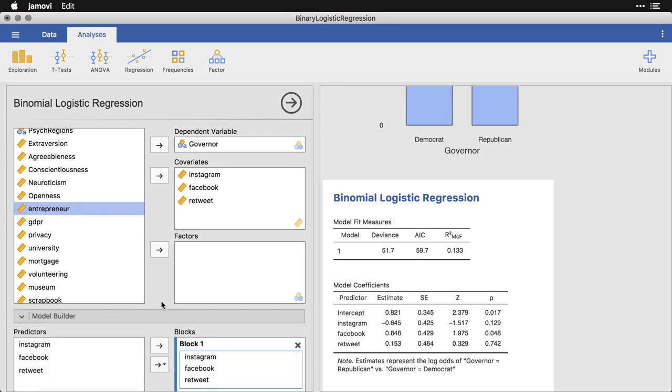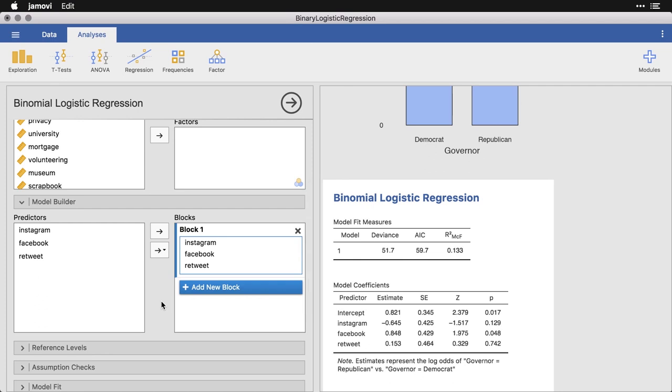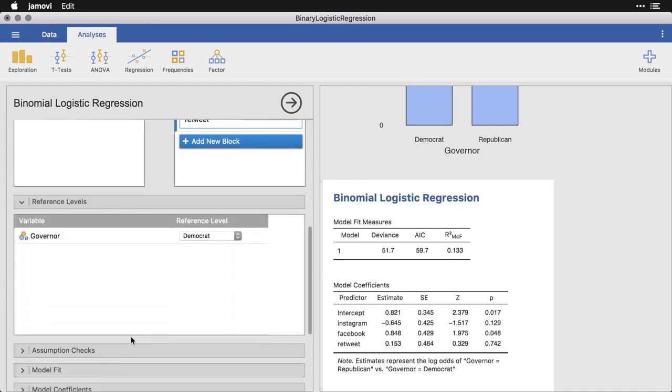Let's take a look at model builder. And this is how we want to enter things, and we can put stuff in blocks if we want to. I don't feel the need to do that in this case, but I showed how that works in the video on linear regression. Let's look at reference levels. And one of the categories needs to be taken as the baseline, and we're trying to predict a change to the other category. Because there are more Republican governors, let's just have Democrat as the baseline, and we'll go up from there.